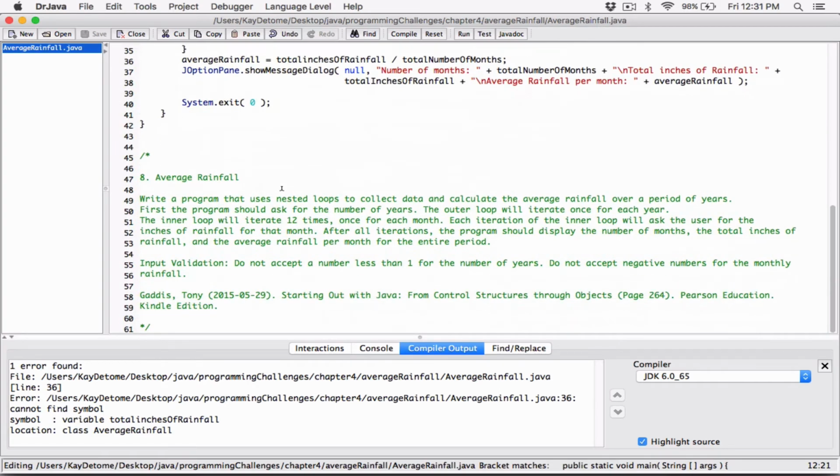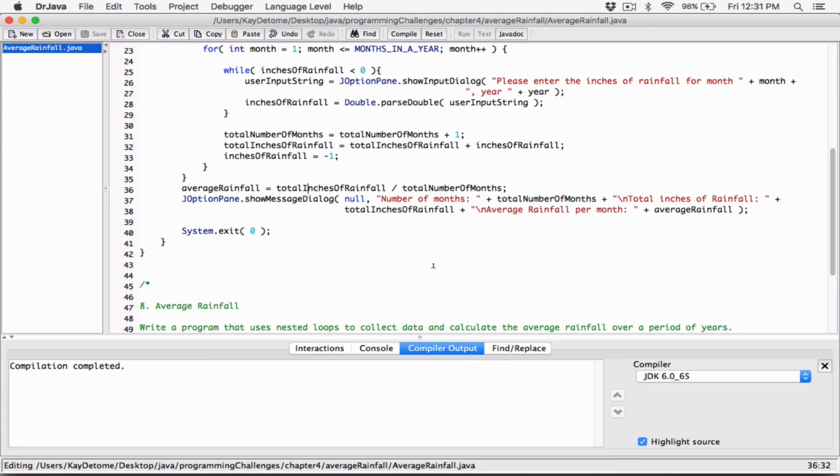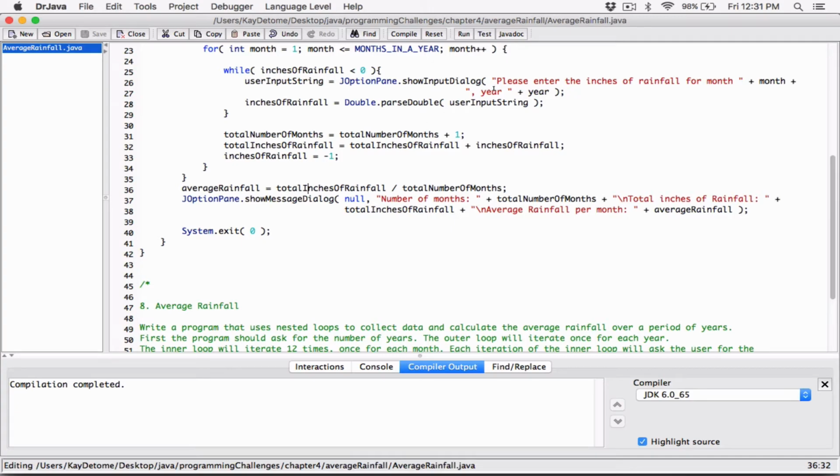But over here on this line that this error is coming from, it says it doesn't know what this is, because over here I spelled it with a small i. So I'm going to change it to a capital I and then compile it. And it fixed the error. So let's go ahead and run it and see what happens.